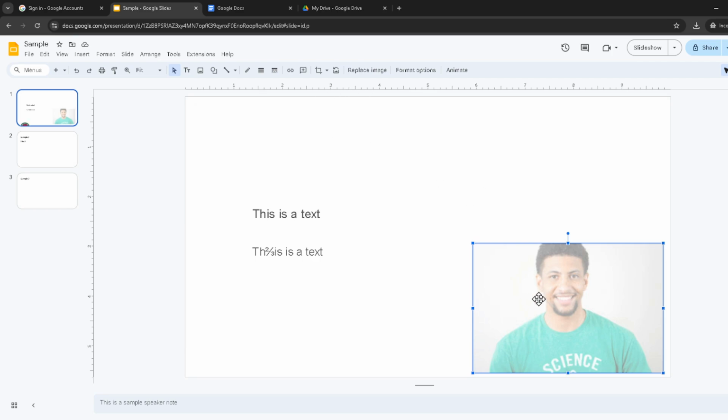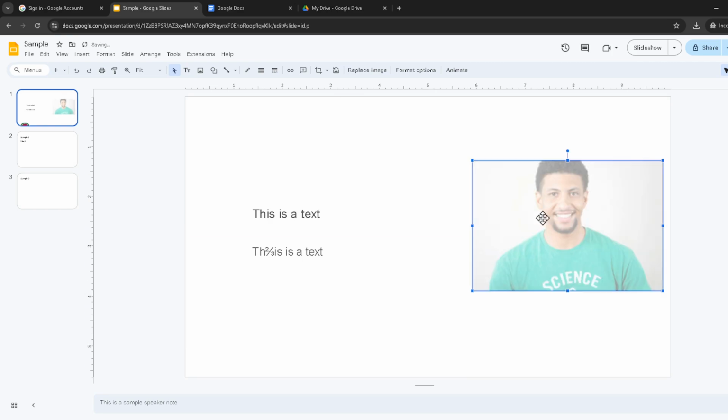Here comes the techie part, but don't worry, it's not as complicated as it sounds. Look towards the top menu and click on Extensions. This menu is where Google Slides extends its functionalities beyond the basic features, providing you with a plethora of options to enhance your presentations. In the drop-down menu that appears after clicking Extensions, search for and click on Background Remover for images. This is a handy tool that will help us achieve the magic of making the image background disappear.